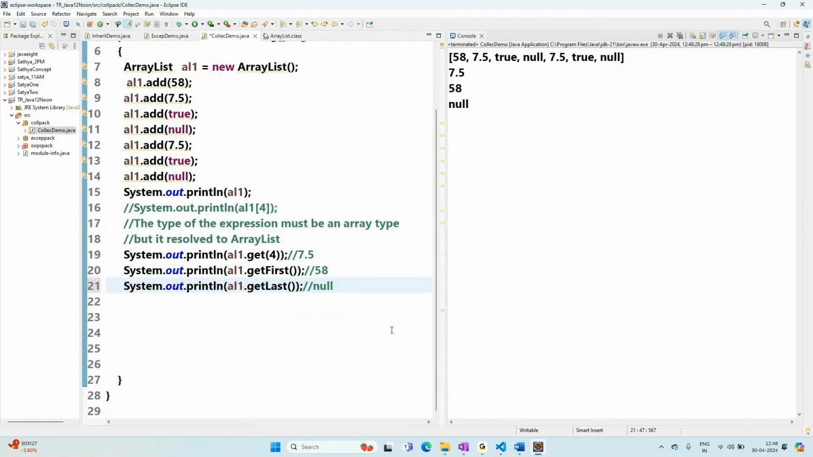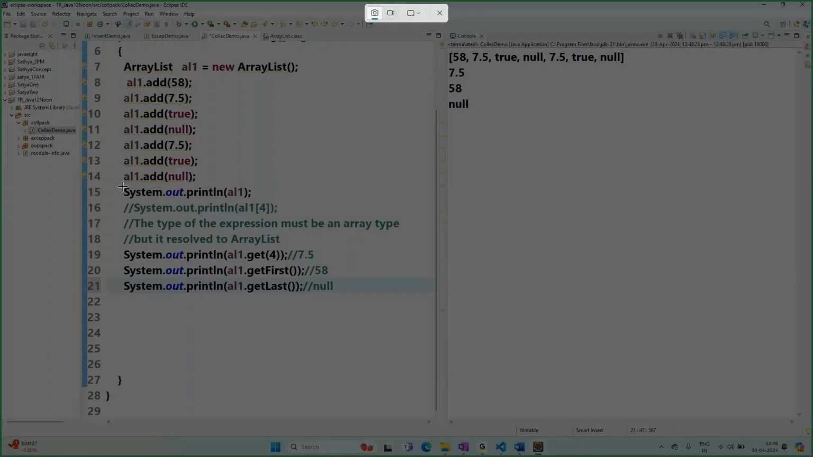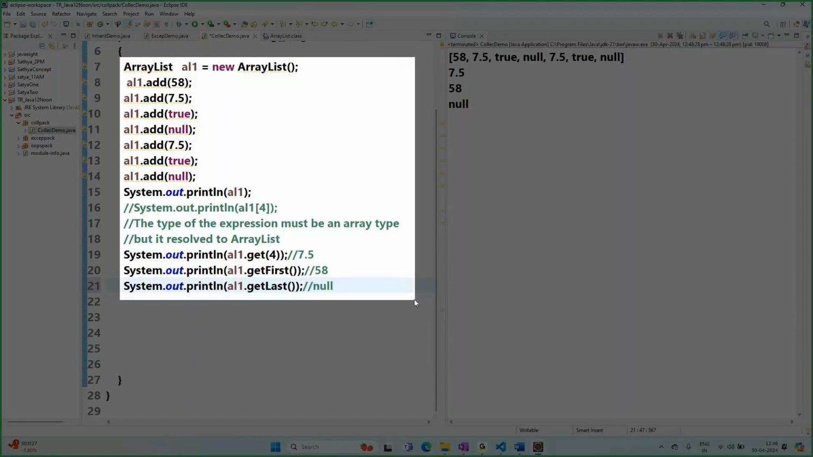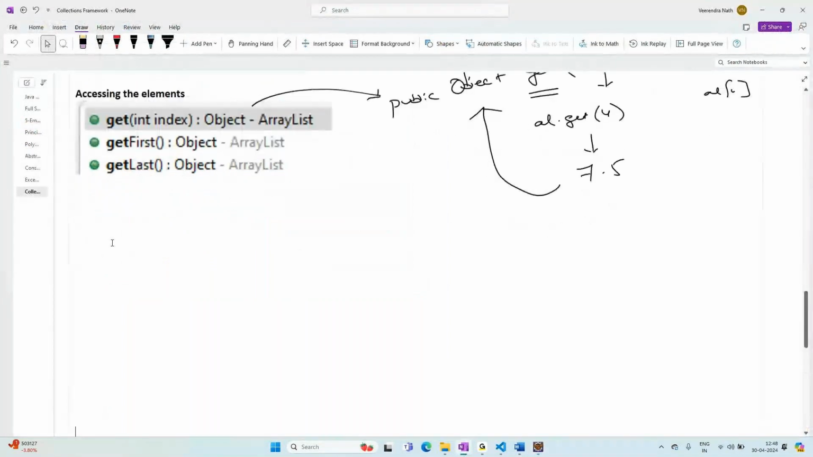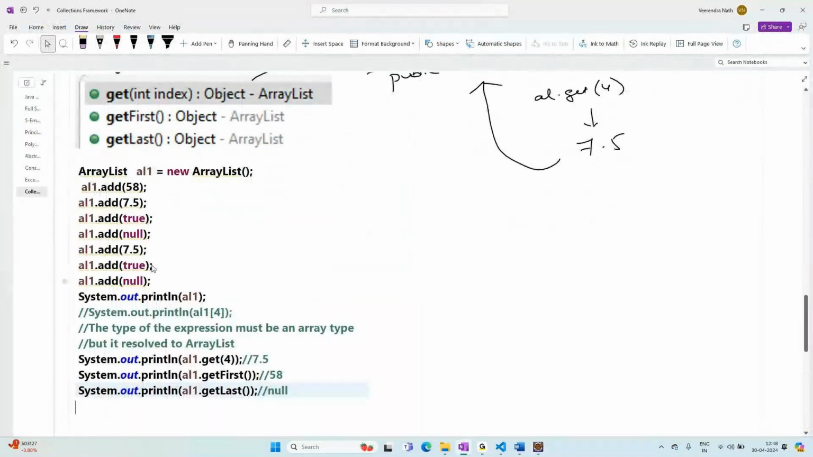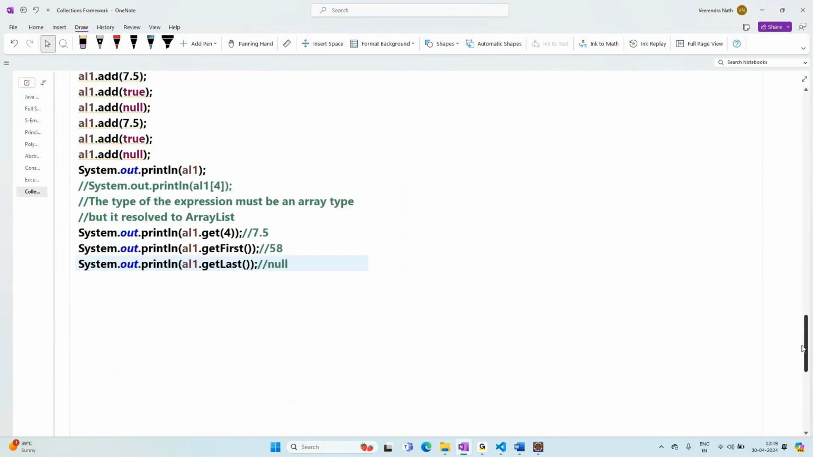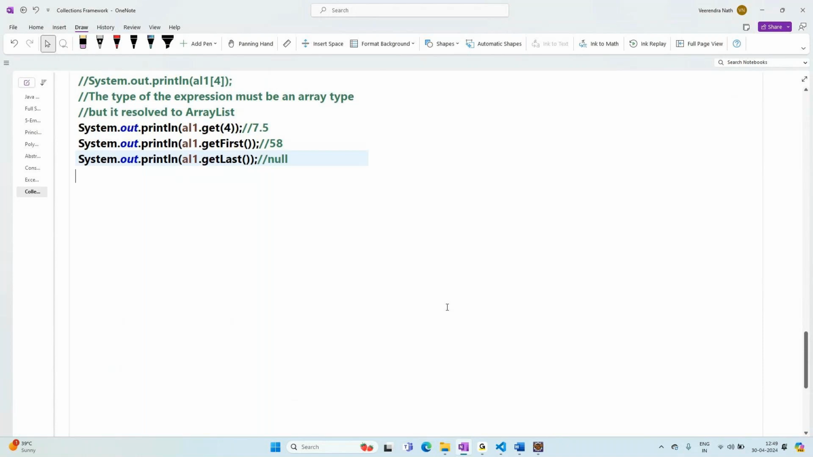You cannot access by using the array type of definition. So how can you access? You can access by using get methods. Clear? Understanding the points? Okay. Next we will talk about removing the element.